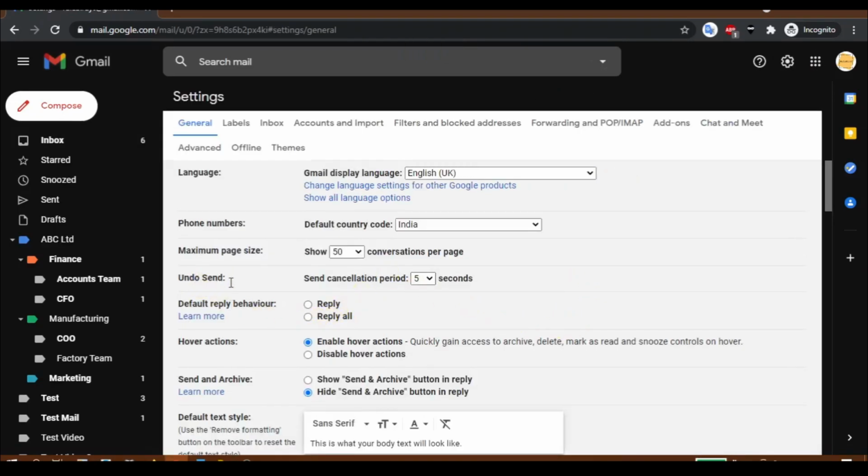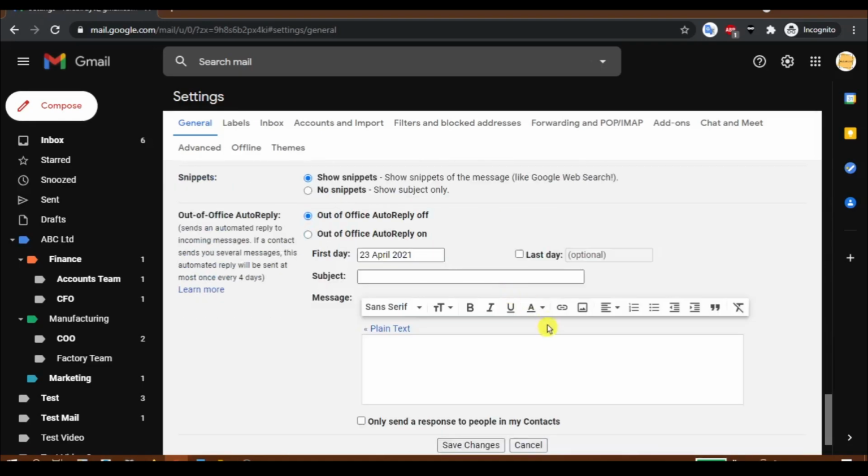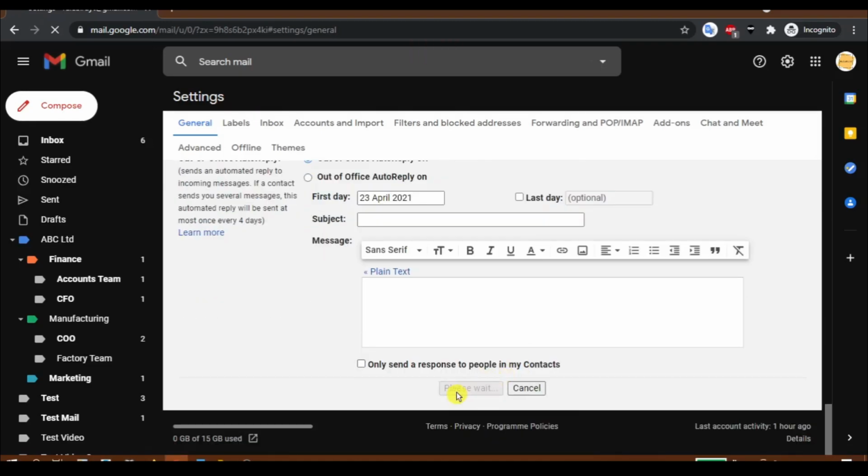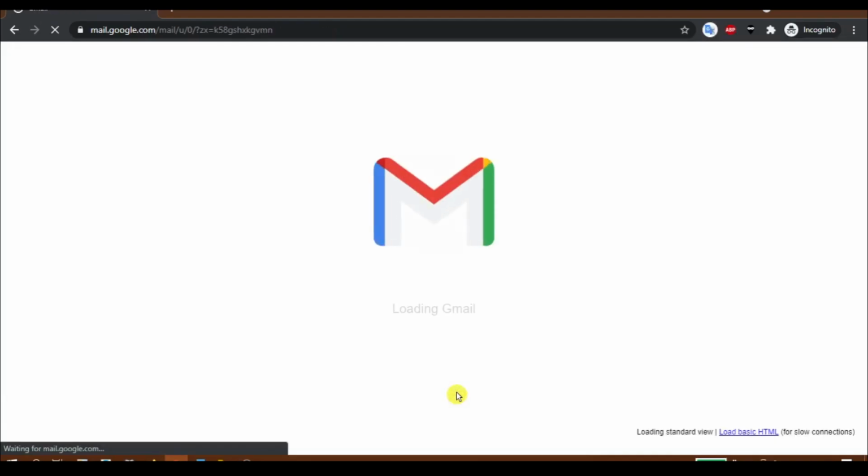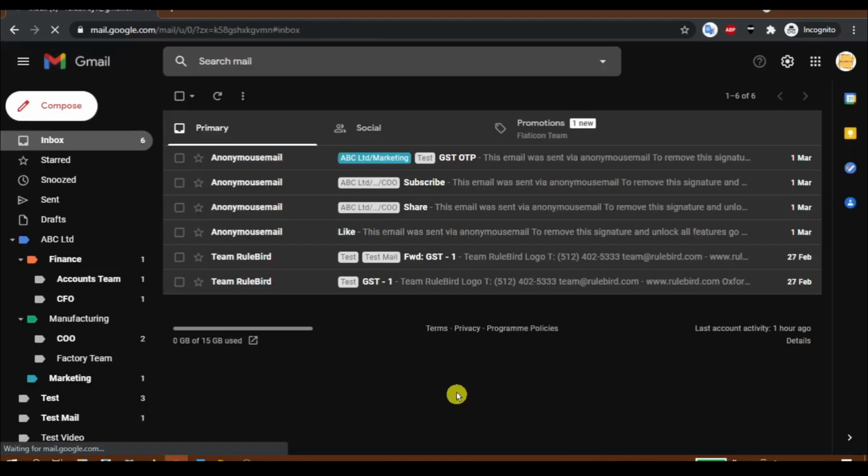Here there is an option, undo send. Right now it's set to 5. You can set it to 5, 10, 20 or 30 as you like. I am setting it to 30. Just set it here, scroll down and save changes. So it will refresh. Now it is done.